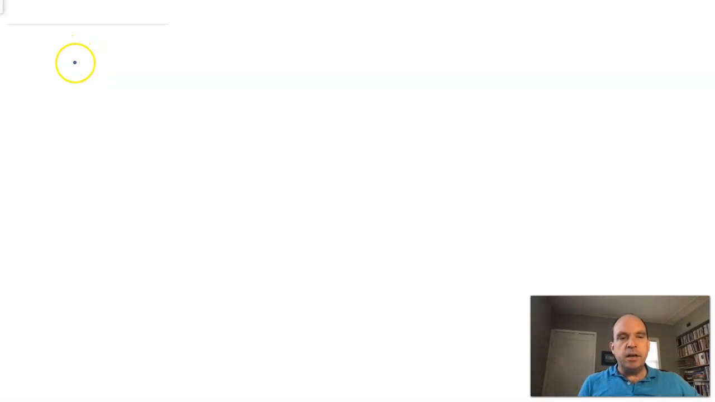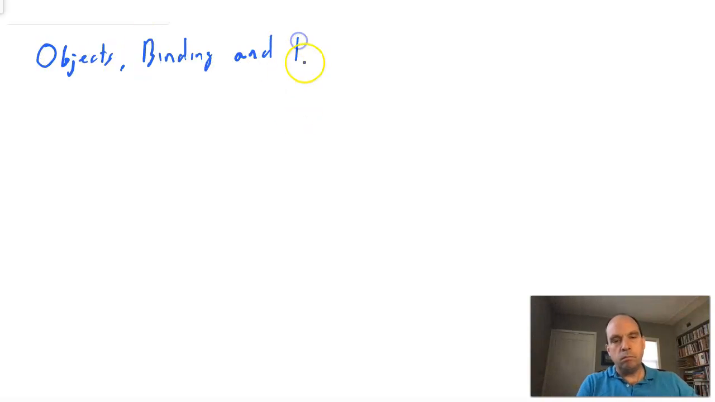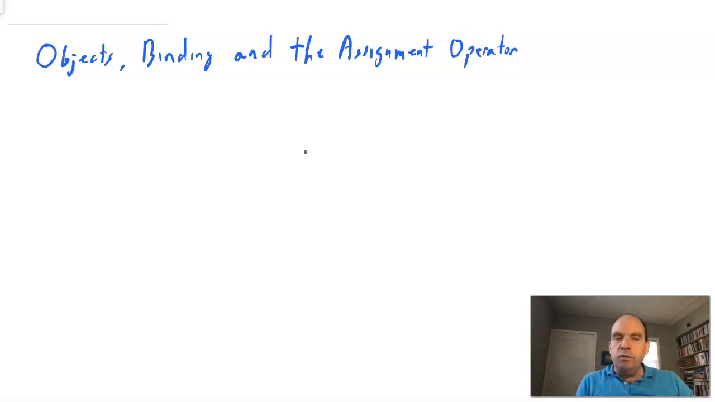Let's take some time to talk about objects, binding, and the assignment operator in Python. And I'd like to first make a couple notes for people who have coded in another programming language. If you've never coded in another programming language, you can ignore this. But in Python, everything is an object.